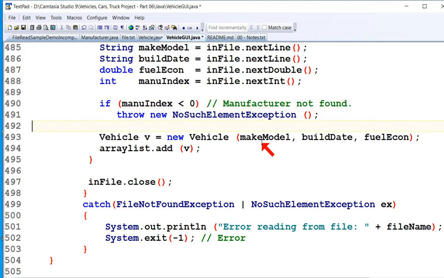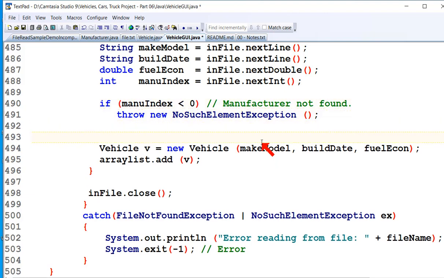Okay, so if we're here, we should have a manufacturer that exists. So let's get it out of the array list. Manufacturer M. Our array list is called manufacturers. And dot get manu index.